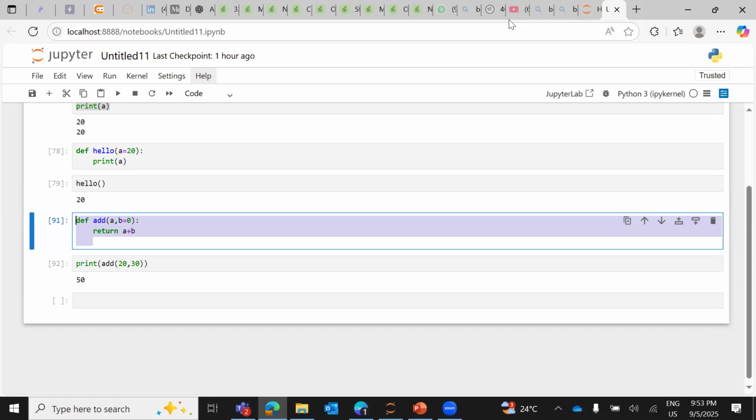Any doubt? No, ma'am, it's clarified. Okay. What about others? Abhinandan, Hima, and Aditi? It's clear, ma'am. Okay. Abhinandan and Aditi? Clear, ma'am.